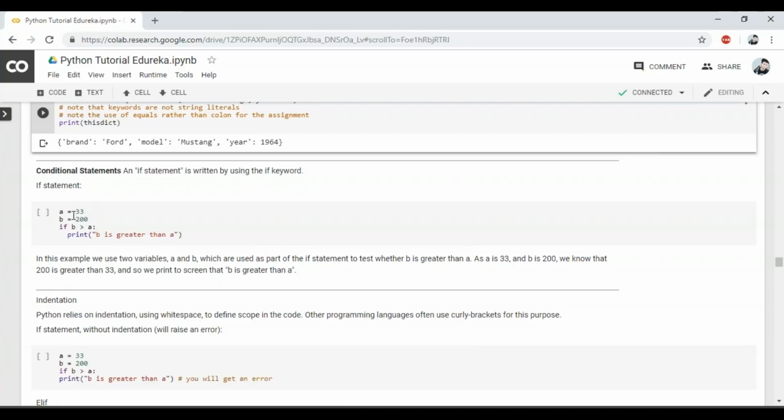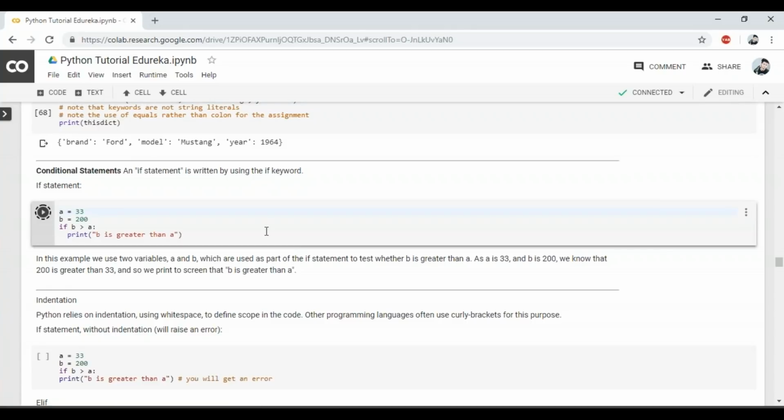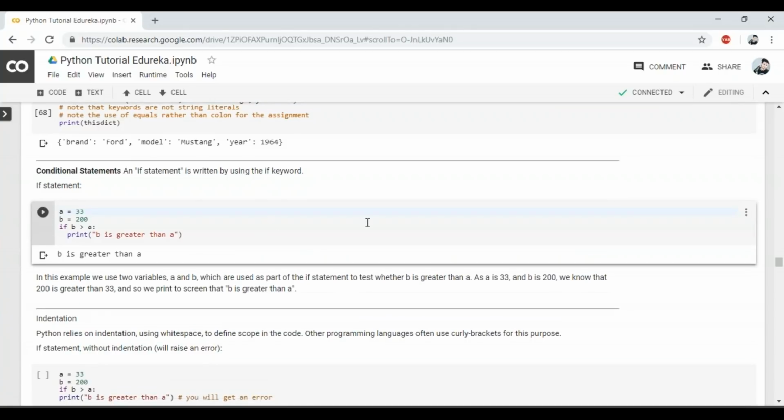A is equal to 33, B is equal to 200. If B is greater than A, print B is greater than A. Well, guys, check it out. B is 200, A is 33. Is B greater than A? Yes. If it is true, the interpreter heads into this block and prints whatever there is. So as soon as we go ahead and run this, it will tell us that B is greater than A.